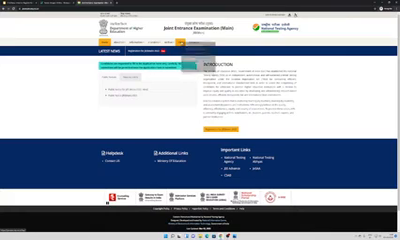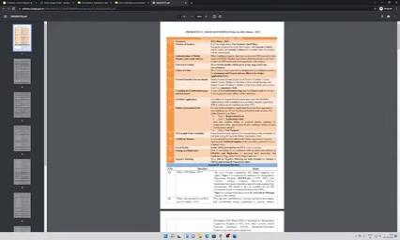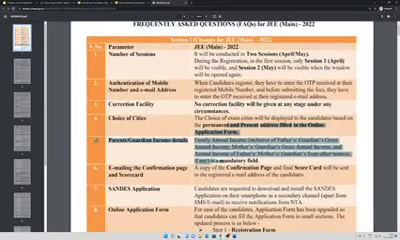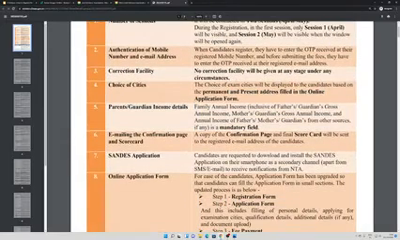What are the important links? FAQ is very important because in the FAQ you see plenty of good questions. How many sessions? Authentication, correction facility. See, correction facility, no correction facility. If you make a mistake, you are gone. If you make a mistake, that is it. It's over. Okay, choice of city. Mostly whatever city you choose, you will get. For example, I am from Chennai. I want to write in Chennai. Mostly, I will get Chennai only, but if there is no place, they will give a nearby city like Pondicherry, Coimbatore, Salem, Erode, like that.